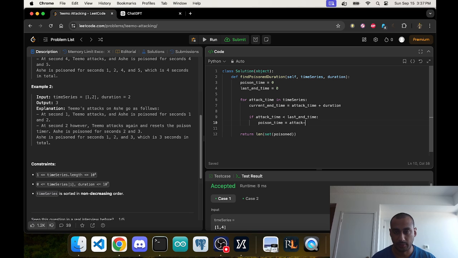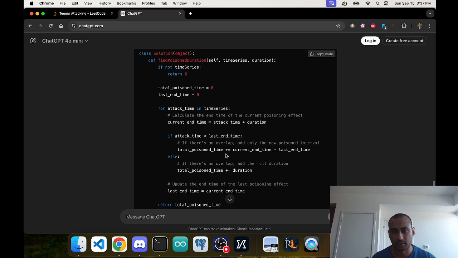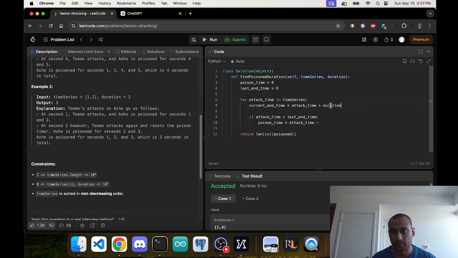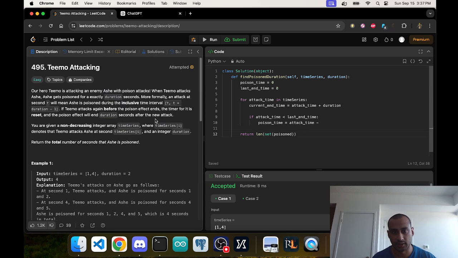So it's going to be attack time minus last end time. Or, last end time minus, yeah, current end time minus last end time. So it's going to be attack time plus duration minus, because it says t plus t duration minus 1. So it's going to be attack time plus duration minus the last end time. So that's going to be current end time minus duration. No, not duration, minus last end time.